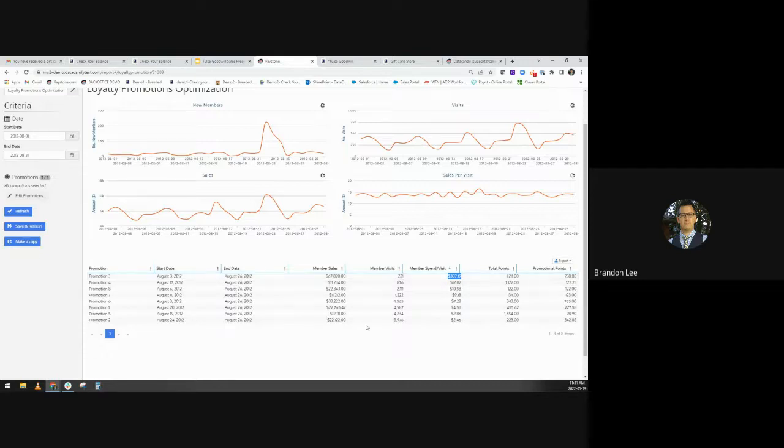So then I'd go into promotion number 2 and say, well, hold on. The target group was like 10,000 people that I sent this promotion out to. That's why so many people visited and took advantage of the promotion, but the offer that I gave them was something very small. That's why the average spend was low.